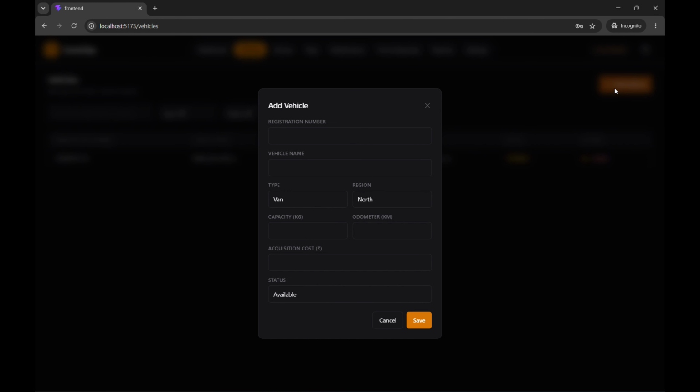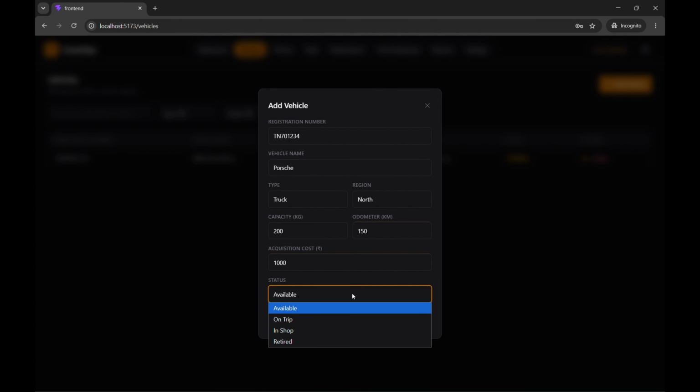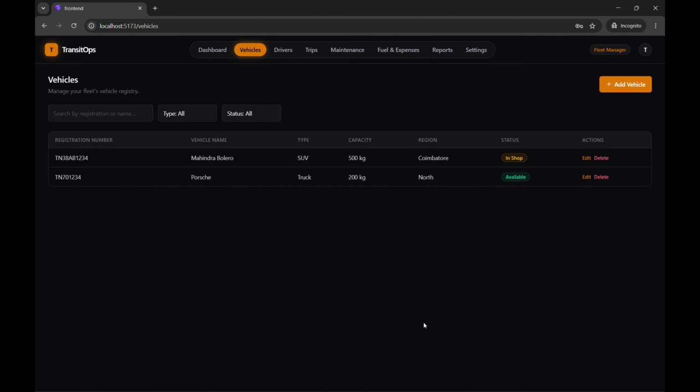Now we go to the vehicles page. We can add a vehicle if we want. Just put a vehicle number and the vehicle name. Let me name it Porsche, and it is a truck. It is going to the north, and its weight is 200, and odometer is 150. Acquisition cost is 1,000 rupees, and its status is on trip. I saved it, so it automatically updates here.